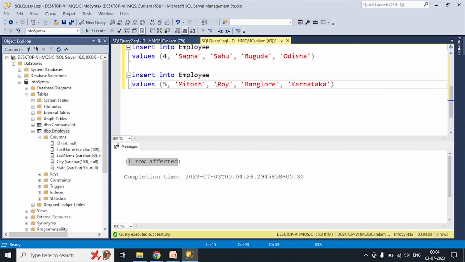Now suppose someone doesn't want to pass a column value into the insert statement. Can you insert the data without column details by using the insert statement? Yes, we can do that. That time we need to pass NULL. So here I don't want to pass last name and state.